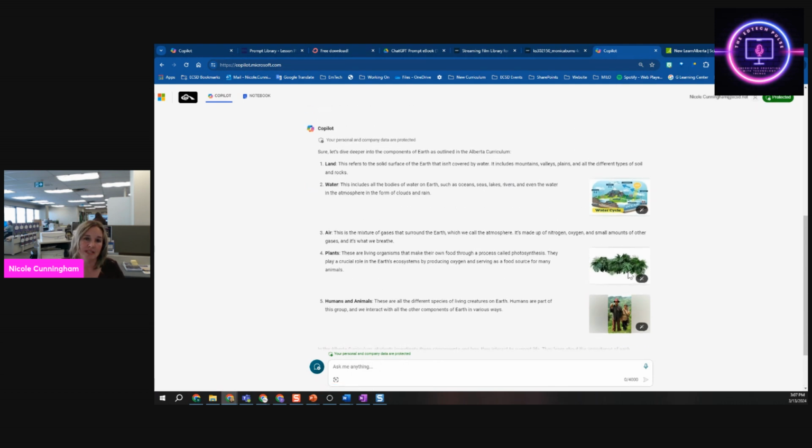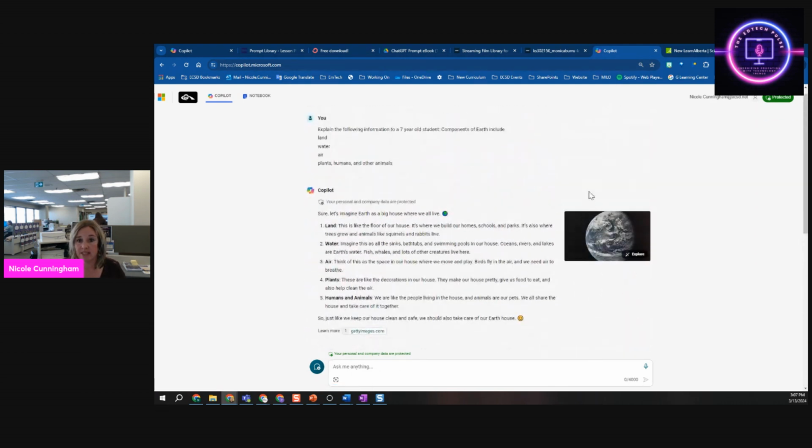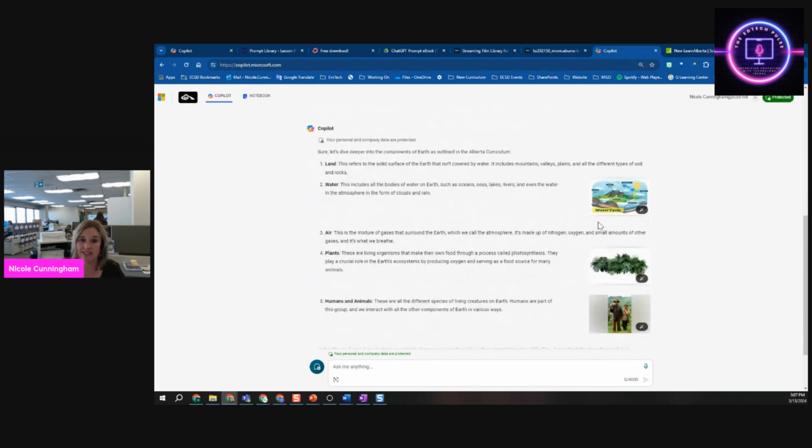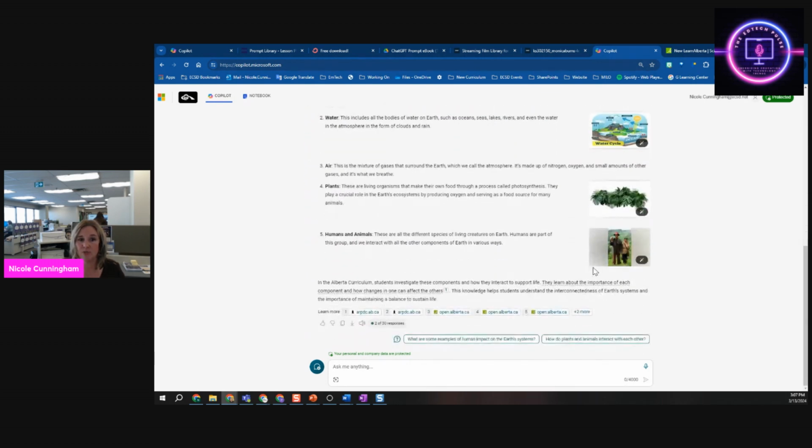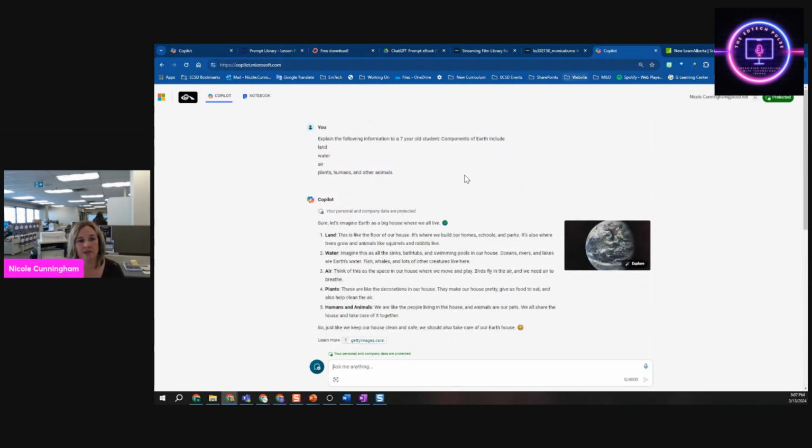So another cool piece that it has started to do in the last few weeks is it has started to also generate images to go with that. And so you can see here that it has images to support the aspects along the way too. So a really great UDL piece that is already infused into itself for us to use. And so this is one way that I can use it.